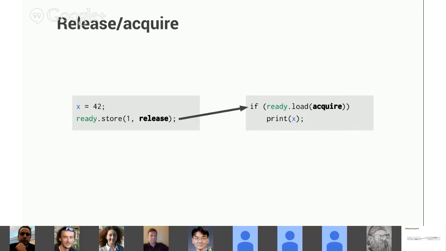The meaning is that whenever you load with an acquire tag something which was stored with a release tag, everyone after you will see everything that was done before that release. So it creates some synchronization. And so here, for example, the load of ready, because it is acquire, if it loads from the store that is release, then it will also see the new value of x.